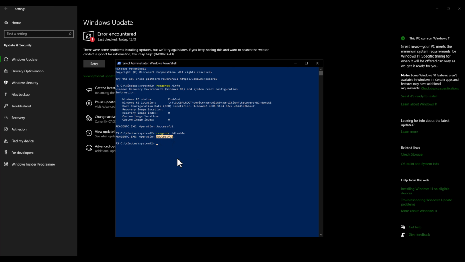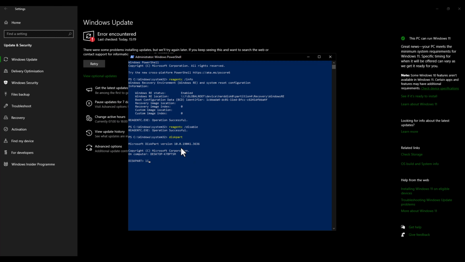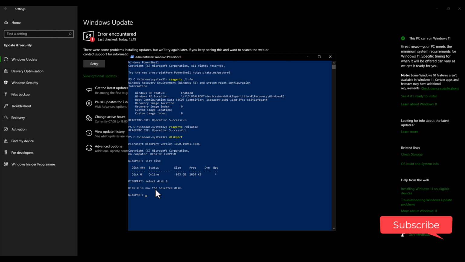Okay, successful. We go for diskpart. List disk. Okay, as you can see here, I have only disk 0, and here it's hard disk 0. And then select disk 0. List partition.